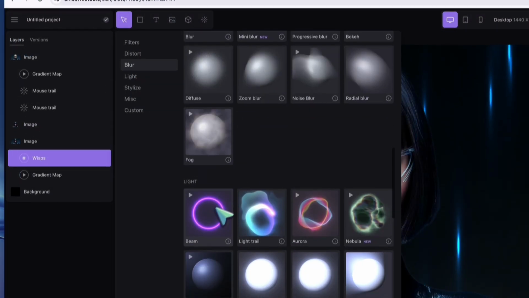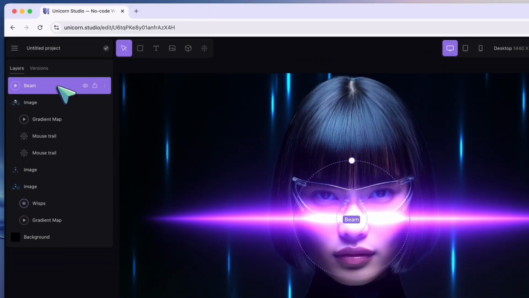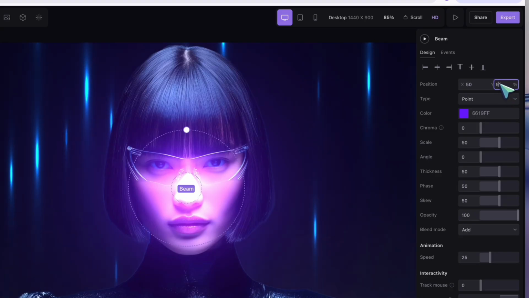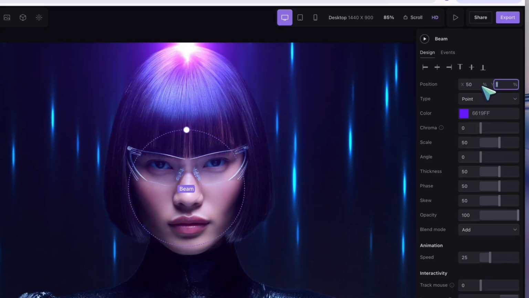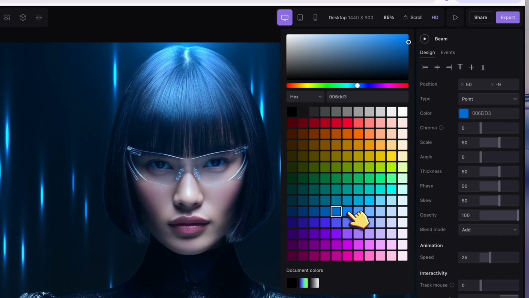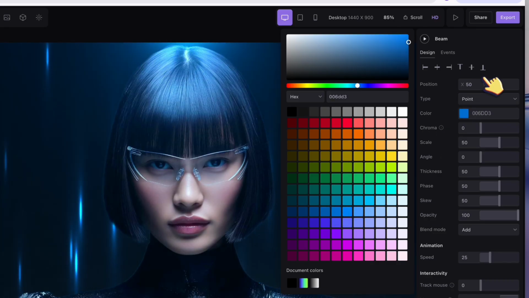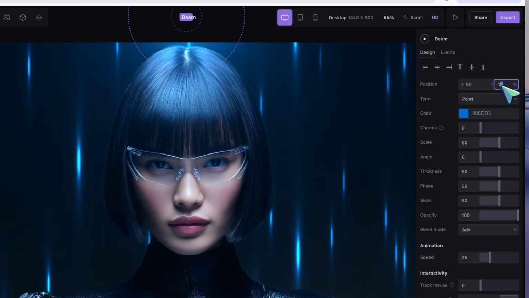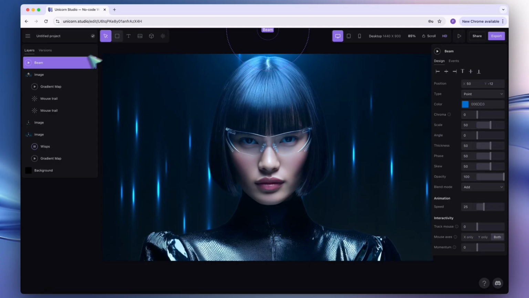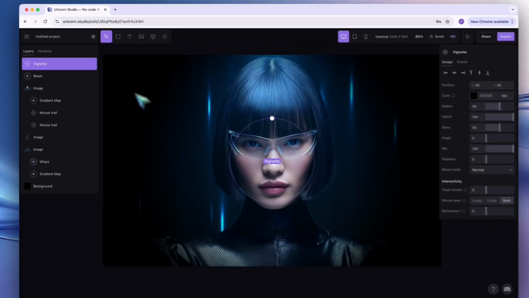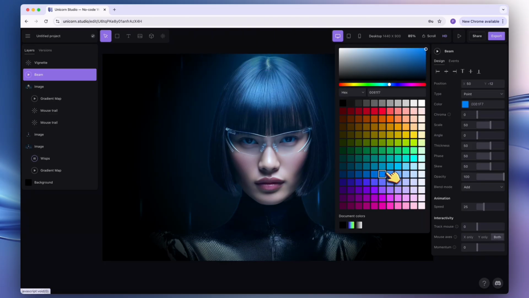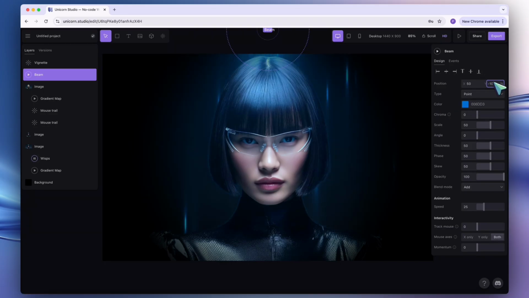And next, I'm going to add some light at the top of the girl's head using beam. Change the type to point. Position it slightly above the center. This adds a highlight from the top. Of course, I'm going to change the color also to match everything. And finally, the last step is I'm going to add vignette to darken the edges and push attention to the center. And voila, we're done.